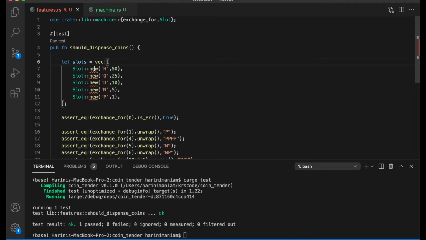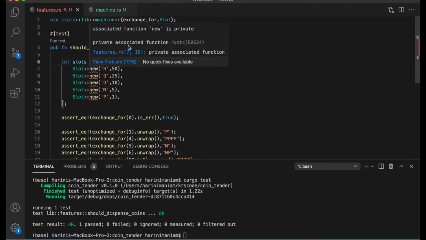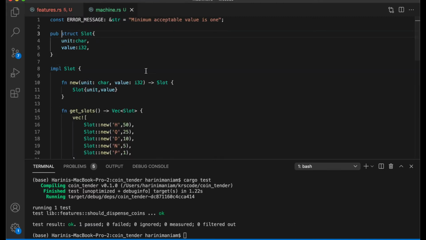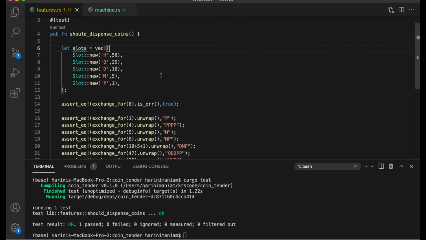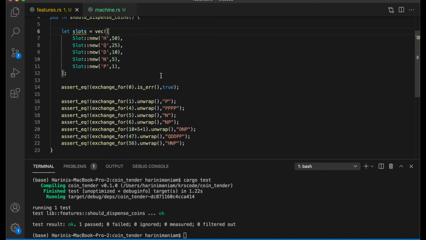Now the method new, the associated function new. See this word, associated function. We'll again discuss this later, what is an associated function shortly, and what is not an associated function. This is a private one. So now we have the slots, and one way we can do is we can inject slots here.